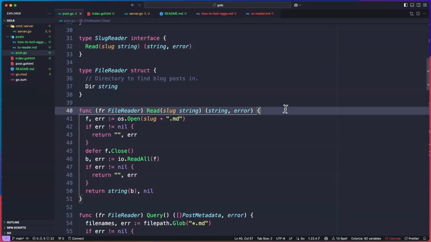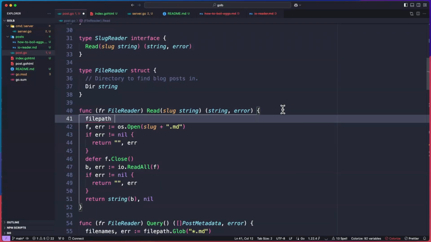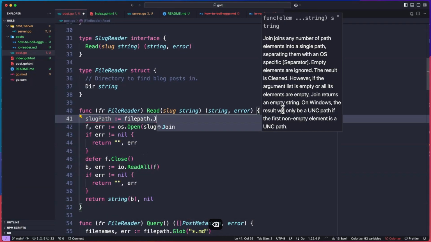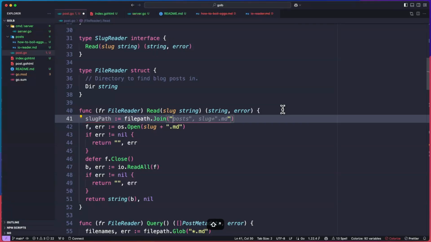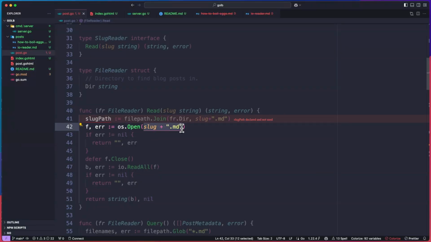So I'm going to go ahead and say file path. I don't want to call it file path. We'll just do slug path is going to be file path join, and we're going to join fr.dir and slug plus .markdown. I'm doing this horribly. All right. And then once we have the slug path, we're going to open that.